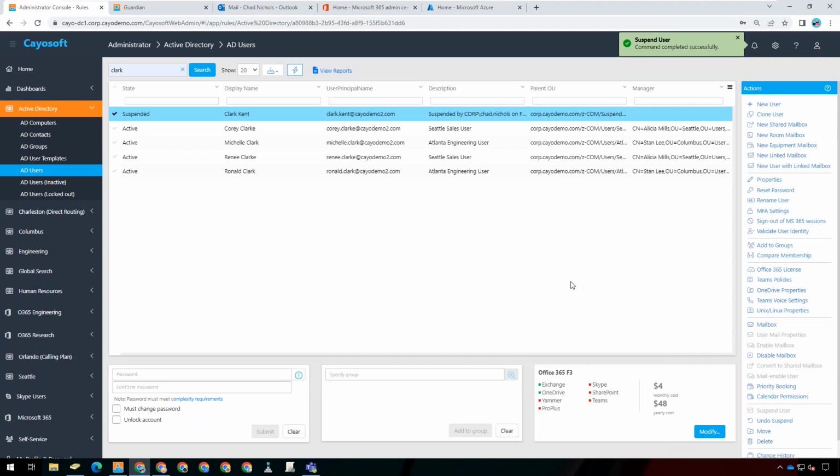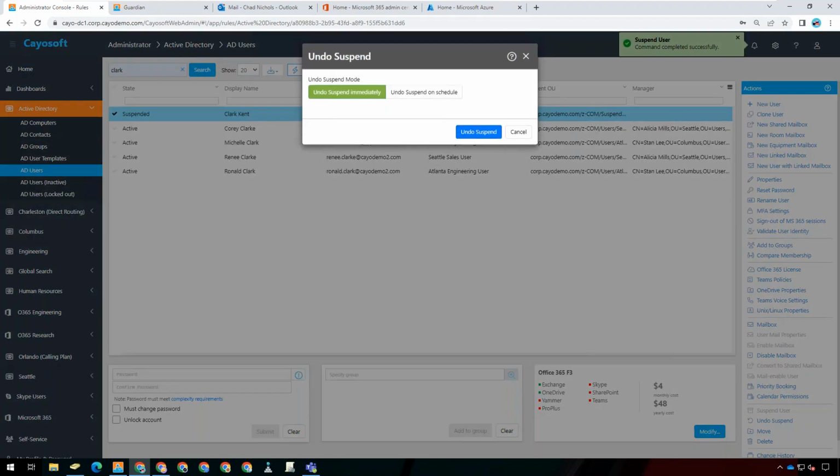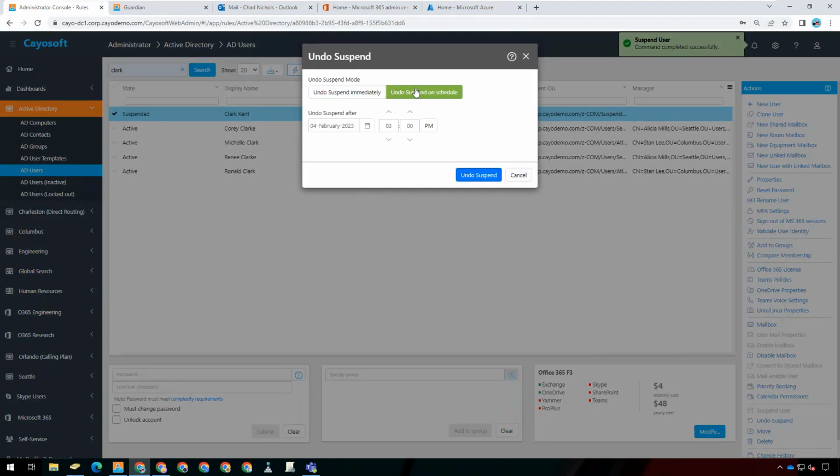Don't be afraid though if you accidentally chose the wrong person. Maybe they decided to come back. As long as the account still exists in AD and the cloud, we can reverse this process. So you do have a way to recover and undo this if you make a mistake or something changes. That is called undo suspend. And this can also be done immediately, and it can also be done on a schedule through the web.